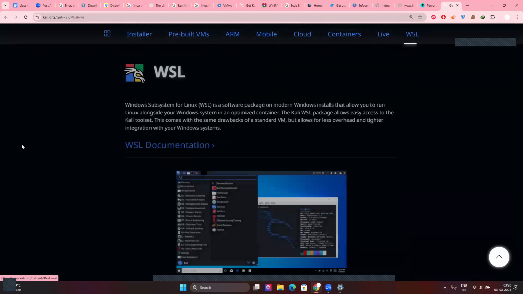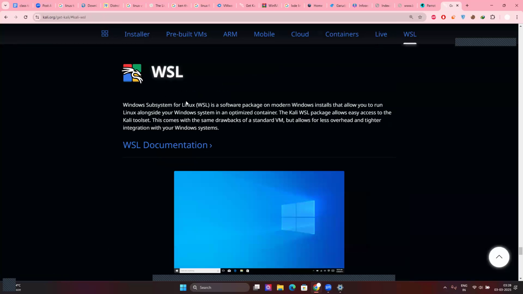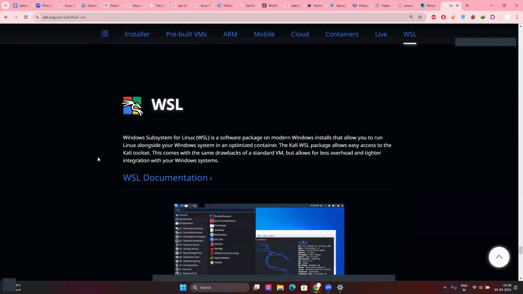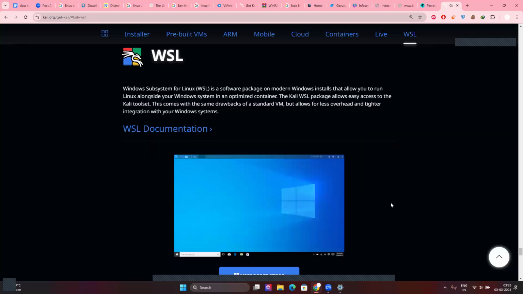And now, why Windows? The use of Windows Subsystem for Linux means that within your Windows operating system, you can now run Linux. So this one is about the theoretical part.